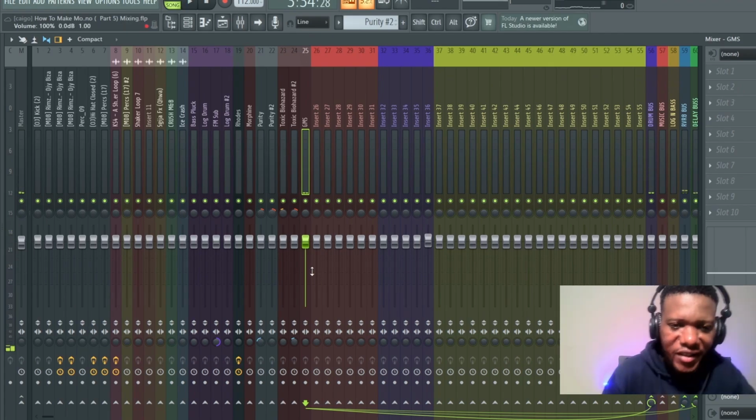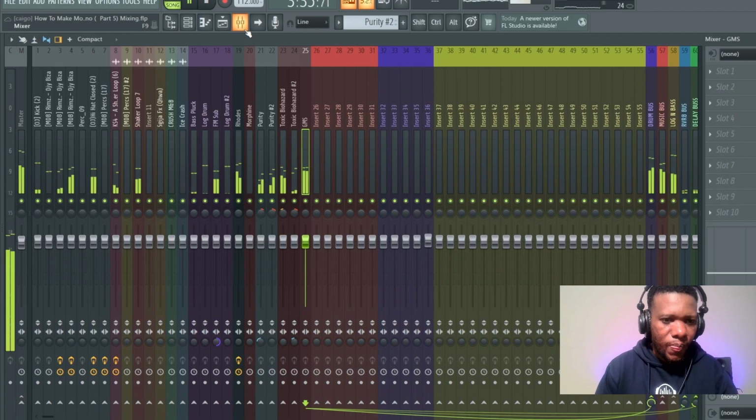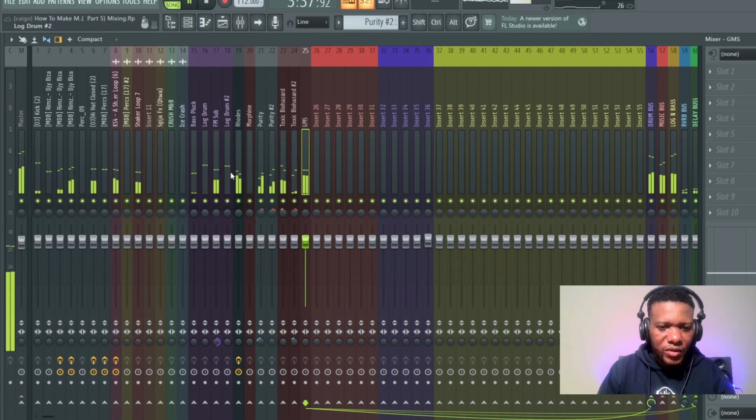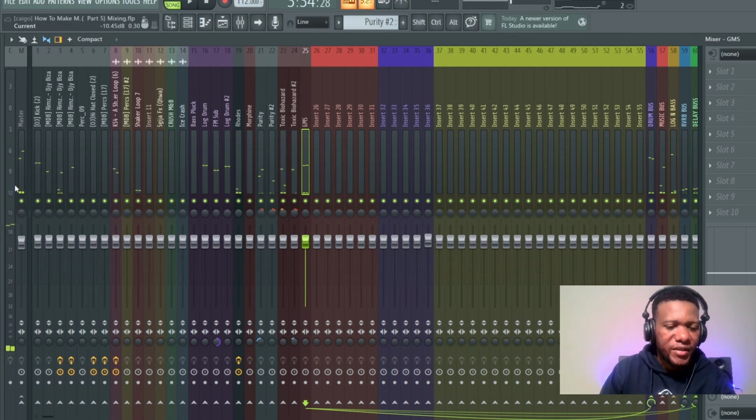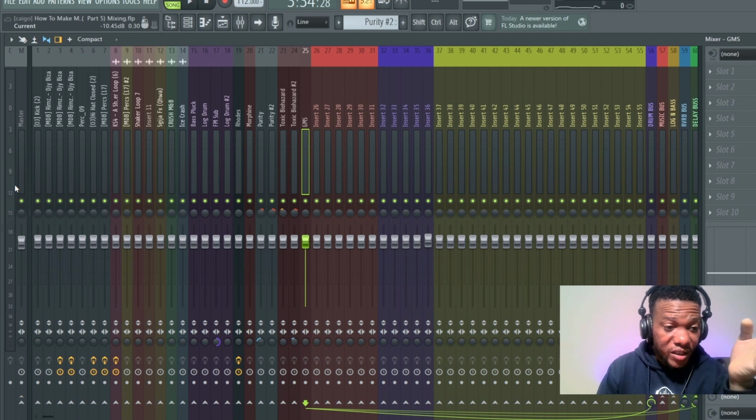Yeah, so you can see it's a long process, but the more you do it, you get used to it. But this is very important. As you can see, all my signals are coming in nice. Nothing is peaking, nothing is hitting the red. They're all clean. So from here, now I can start making the mixing decisions.